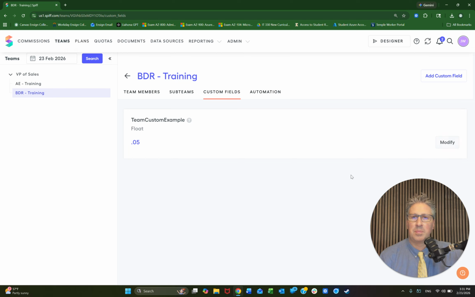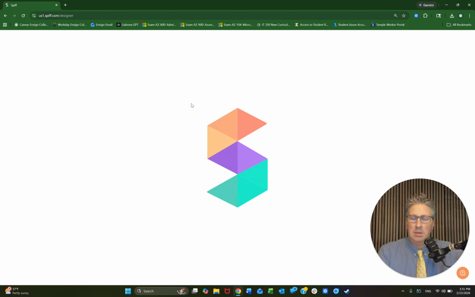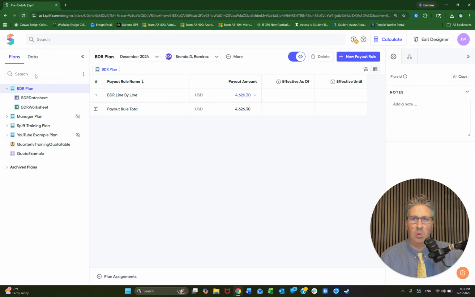And save that. All right, now I can open up Designer. In this example, the team level and the plan level look very similar because I have my BDR members on a different plan than my AE members. So in my system, it really could be anything; I could do it either at the team level or at the plan level. But just to show you how the team level works.